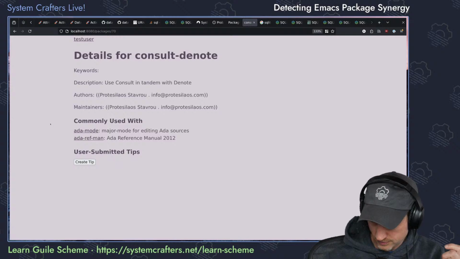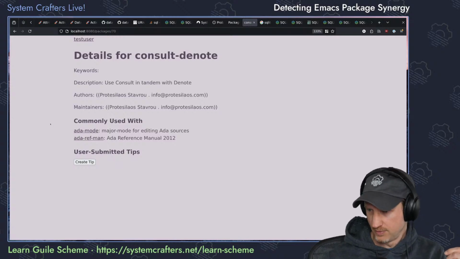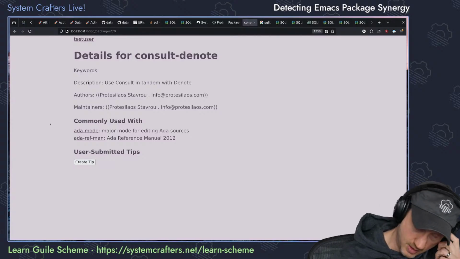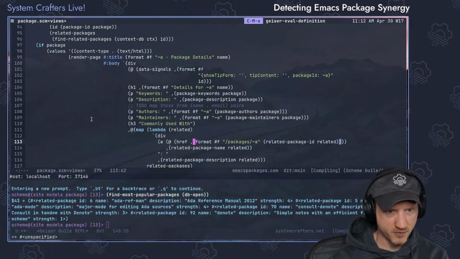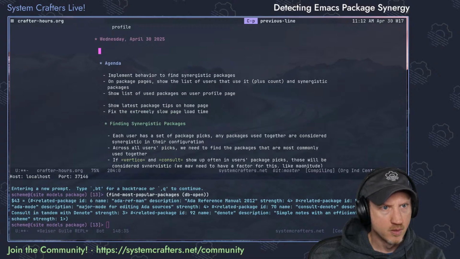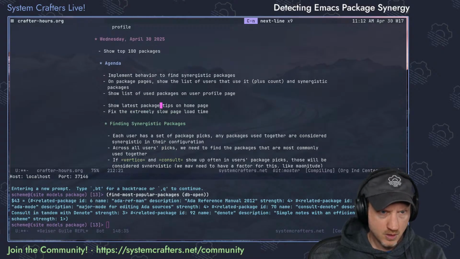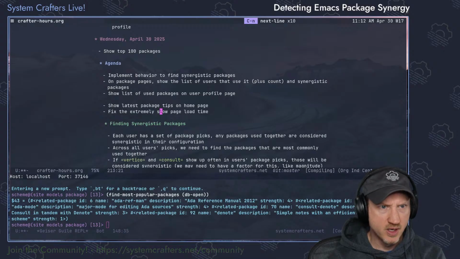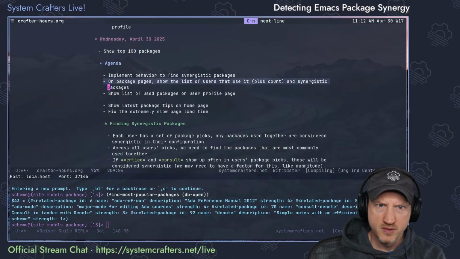Thoughts? So what have we done so far? Let me go to the Crafter Hours log. So we did accomplish show top 100 packages. Latest package tips we haven't done yet. Package pages show the list of users that use it, plus synergistic packages.